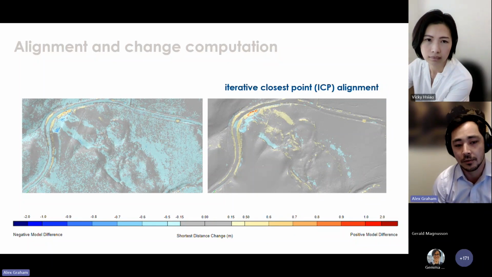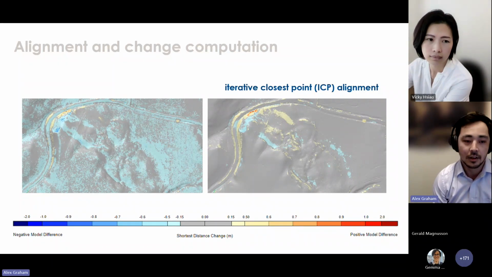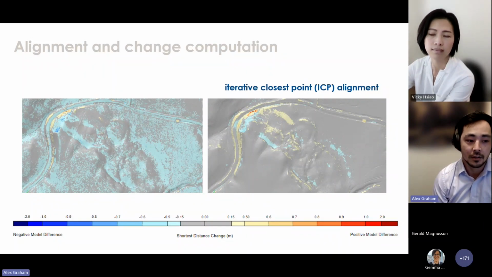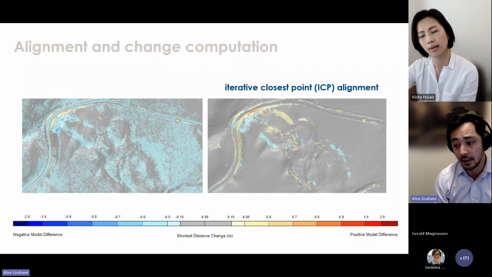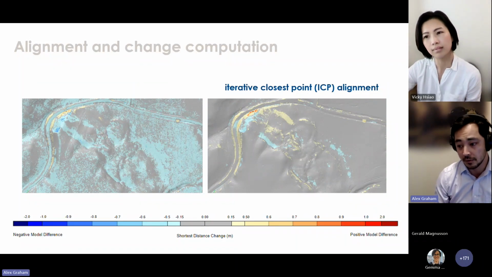Here's an example of results on the left and right. The left being change computed without the alignment process, and then on the right with the alignment process. And as you can see, it removes a lot of the noise, makes the results much cleaner, easier for interpretation, and more precise.